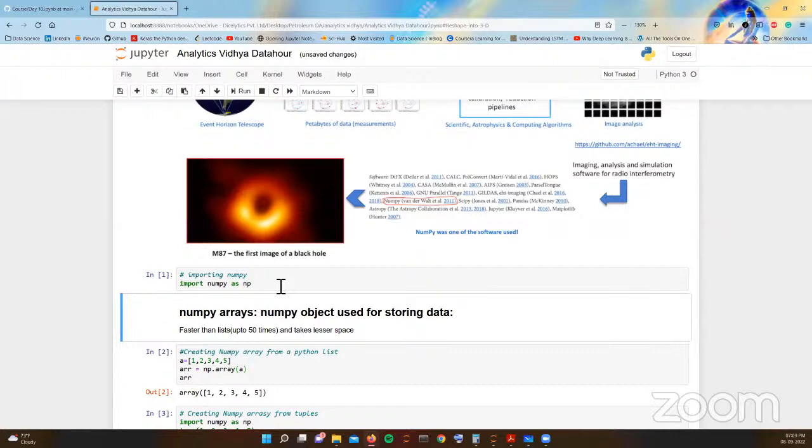Now we will be discussing NumPy arrays, the superhero of this NumPy library, the object that is used for storing data. This particular thing is up to 50 times faster than the conventional list that we use in core Python, and also takes less space.